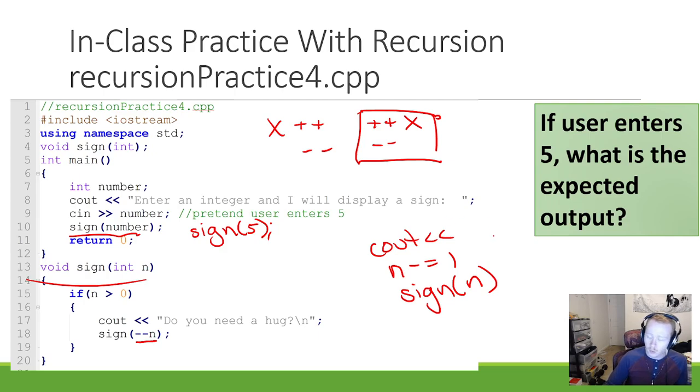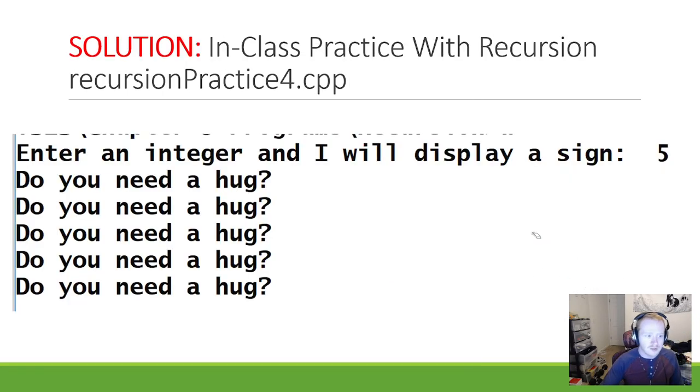If it was the other way and the minus signs were after n, it would be the equivalent of saying sine of n, and then n minus minus. If we do it that way, it will be infinite because we will always be passing 5 into sine. So the output is on the next slide. It outputs the sign 5 times.